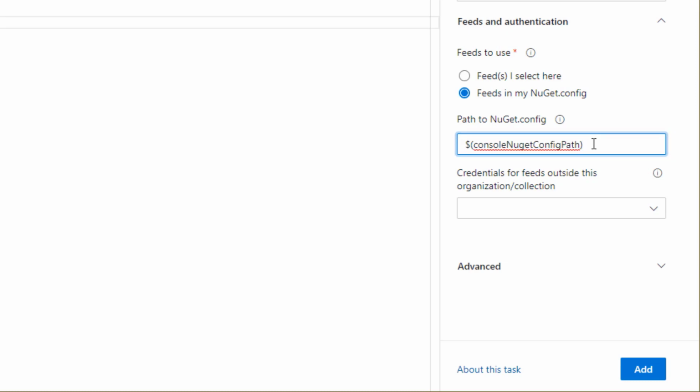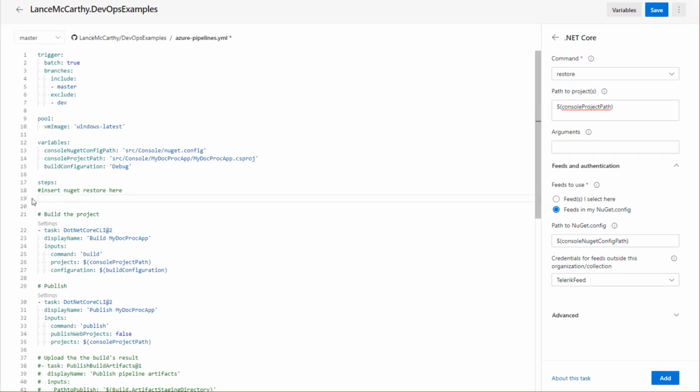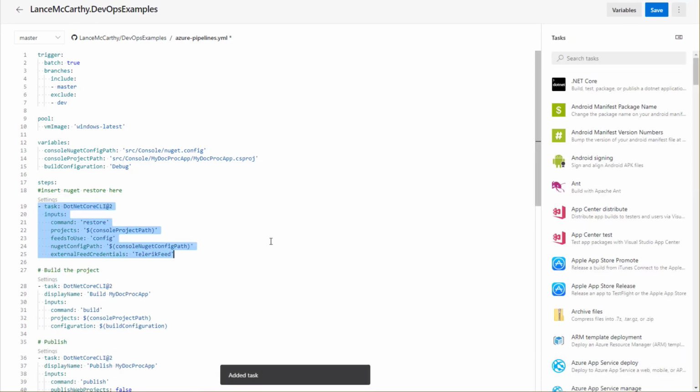Coincidentally, we do have a NuGet Telerik server as one of the feeds. We previously added the service connection that contains the credentials to the Telerik server. So all we need to do is just select it and we're good to go. Make sure the cursor is where you want the task to be added, then click Add. That's it, you're done. You can save it and build it and it will restore the Telerik NuGet packages that you have referenced in your project.